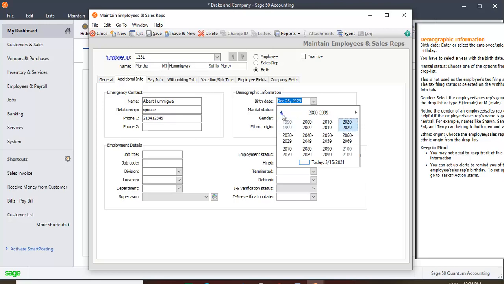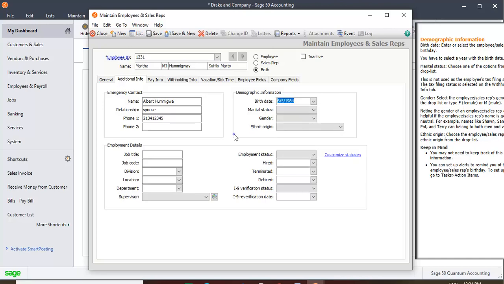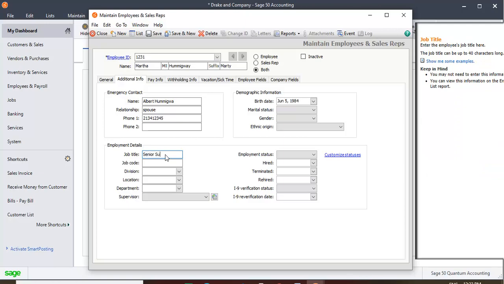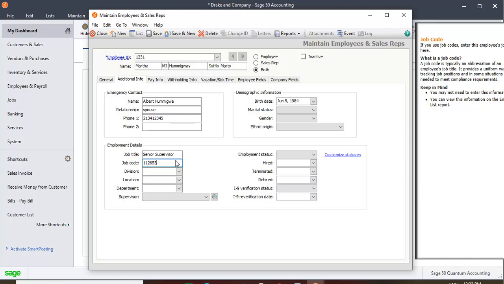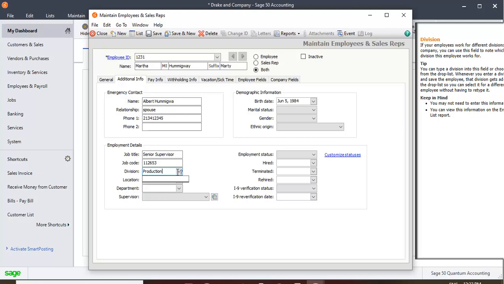Click New in the toolbar at the top of the window to start a new record. Enter another employee's details here. Click New in the toolbar at the top of the window to start a new record. Click the General tab. Click the Employee Beginning Balances button to enter beginning balances for employees.